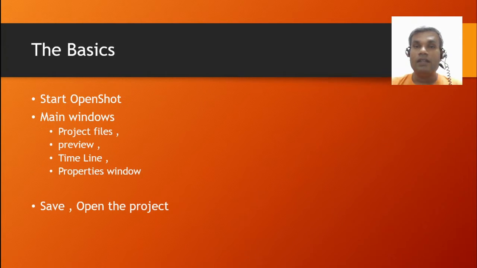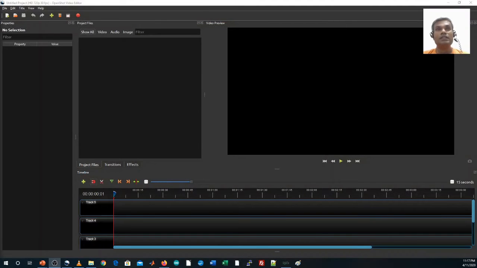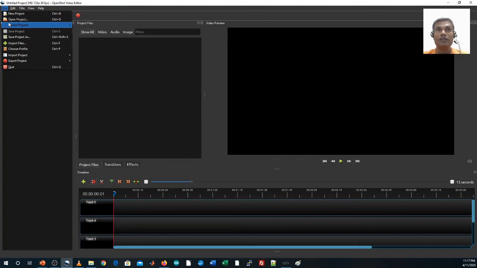Now let's start with a very basic one. We'll start by opening the OpenShot software. So this is what the interface looks like. In this interface, you can see there is a menu. So this is the main menu. In this menu, you will be able to open file, close file, export files, create new projects and things like that. And you have a help file and things like that.